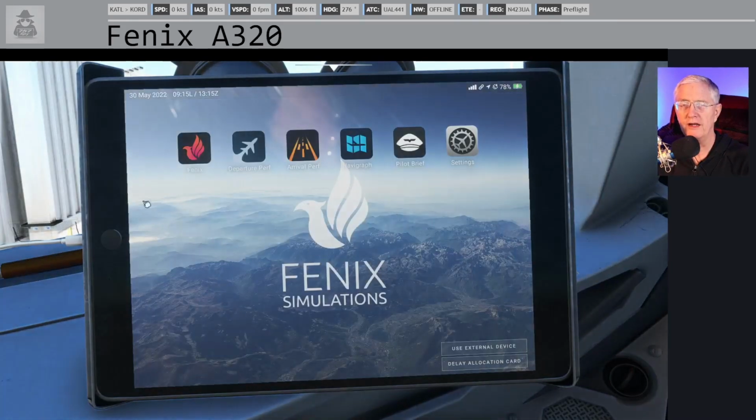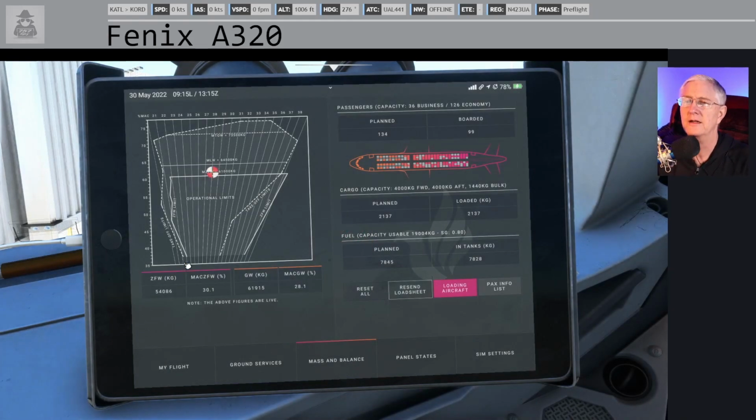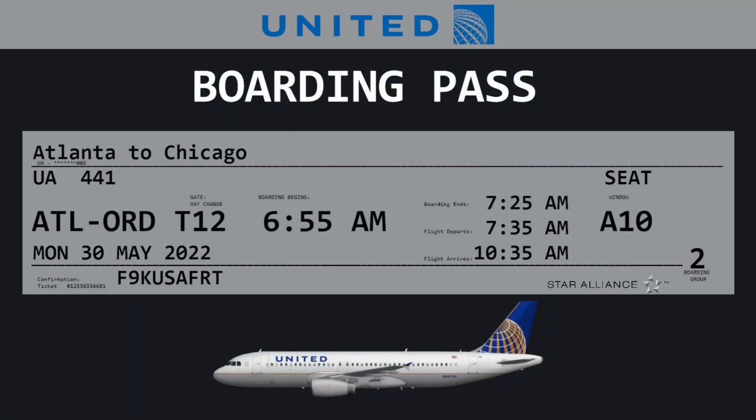And let's come back over here and let's see if the passengers are still going. Okay, 100 passengers, 34 left to go. We're almost ready to push back. What's the current time? It's 13:15 Zulu. Take a look at the boarding pass here. So passengers are supposed to be boarding at 6:55. They're supposed to stop boarding at 7:25. So we're actually ahead of schedule with the airplane departing at 7:35, and we should be into Chicago by 10:35 a.m. We're in Eastern time right now, so that's Chicago time, 10:35. So all of this is looking really good.